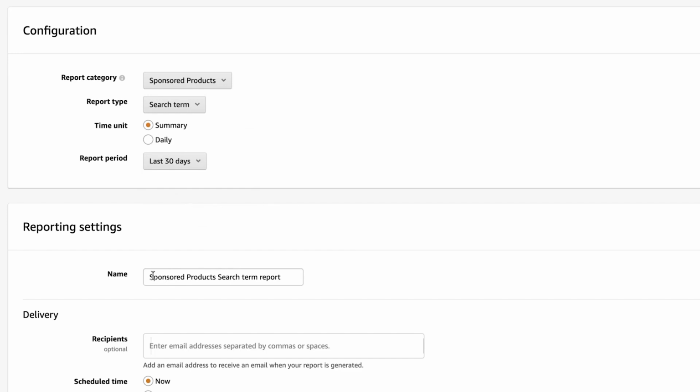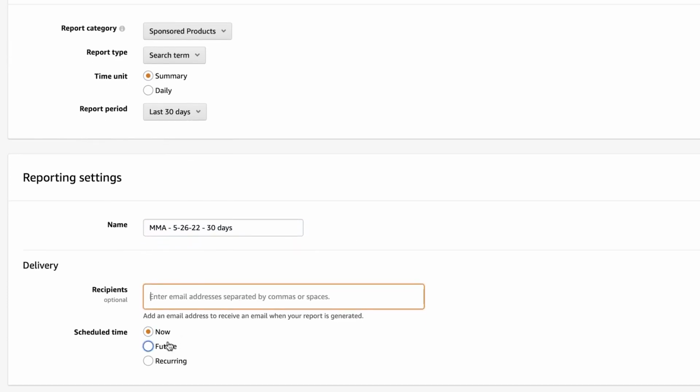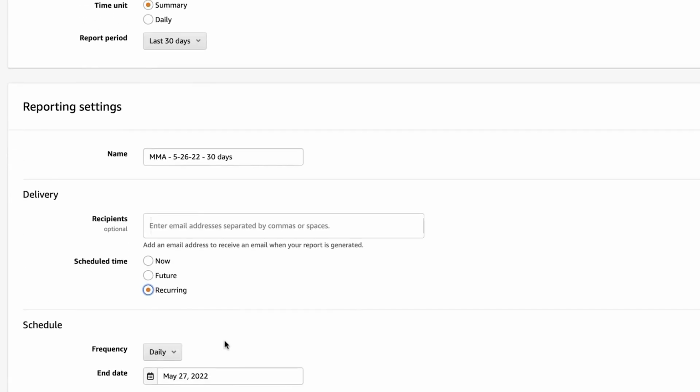Give your report a name. So you can say, this is MMA 5, 26, 22, 30 days. So this is the last 30 days based on this date for MMA. You can also email it to yourself. You can also create a recurring report that gets emailed to you at whatever recurring date you want. When Amazon loses that data, deletes it because maybe it's no longer relevant, you can still have it. And you can go back and maybe, 12 months ago, certain things were happening and now different things are happening, and you can analyze the differences.